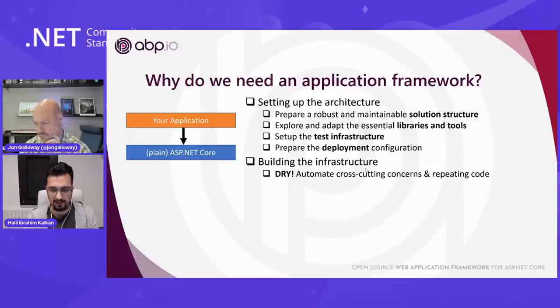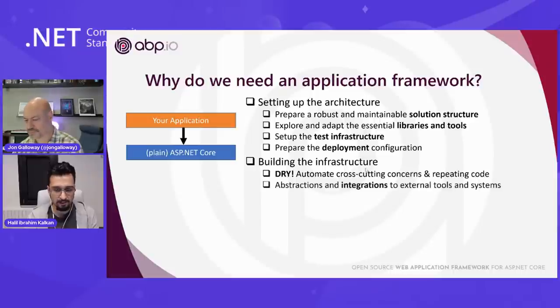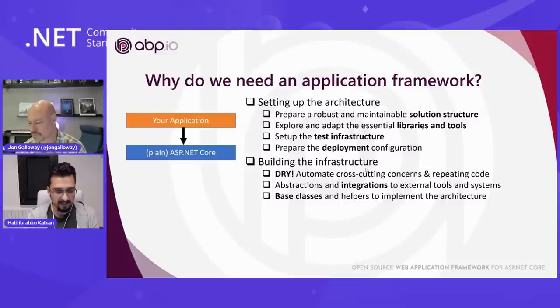for automating cross-cutting concerns like authorization, validation, and exception handling. The purpose here is to reduce repeated code. And also, in a serious software project we typically need to integrate with external systems like RabbitMQ, Redis, or other tools or third-party providers. We should generally create some abstractions to simplify our application code. And also we generally create some base classes for common service types and helpers so that all the developers implement that architecture correctly.